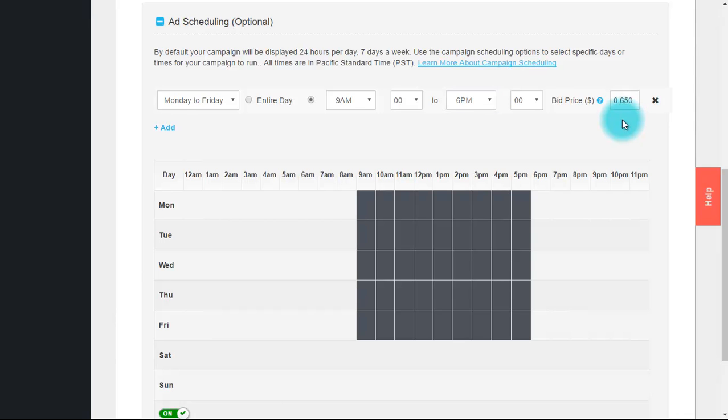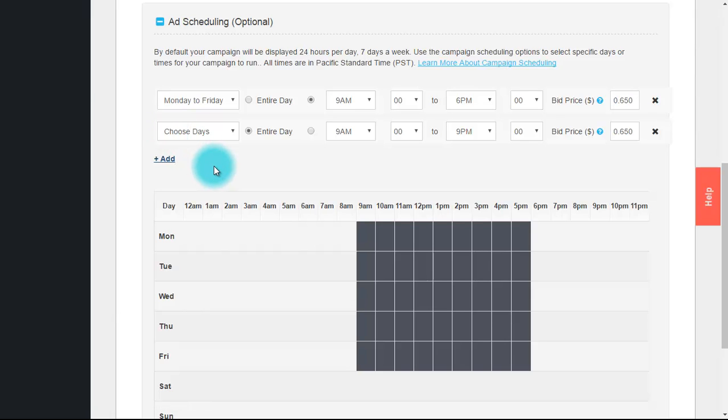Setting a CPC bid price in this section will override the price you previously set during the bidding and budget setup of your campaign. Add as many day and time selections as you would like by selecting the Add option, and remove as many day and time selections as you would like by selecting the X next to the bid price CPC field.